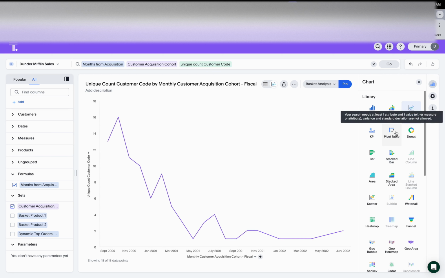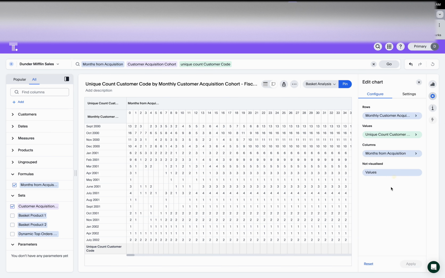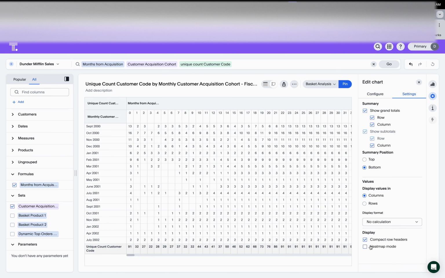Then we can change the chart properties to display this as a pivot table, and I might also want to turn on the heat map mode. So we can see here on the left hand side, this is the cohort. So this is the first month that each of these customers interacted with the company. And then we can see for each subsequent period how many unique customers have returned.